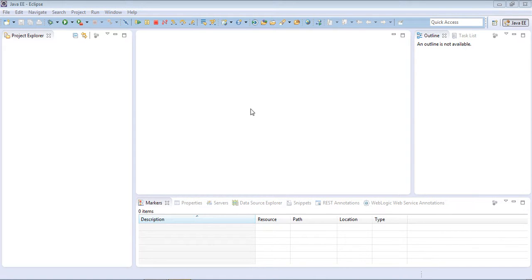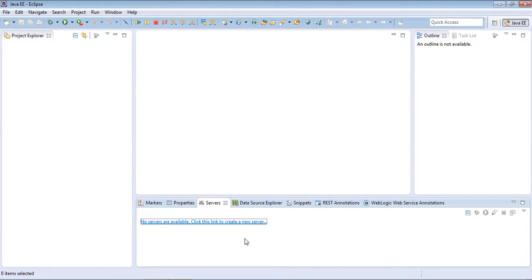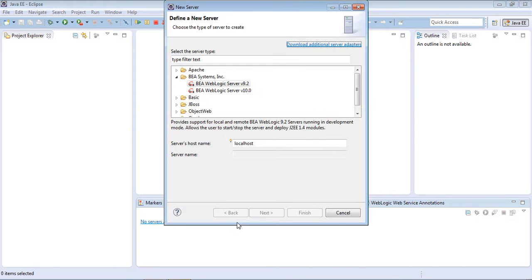In this video, I'm going to show you how we can create our first servlet application in Eclipse. Before creating any servlet in Eclipse, we need to configure an instance of server in this Eclipse. So I'm going to configure a Tomcat server. I'm going to the servers tab here and click this link to create a new server.